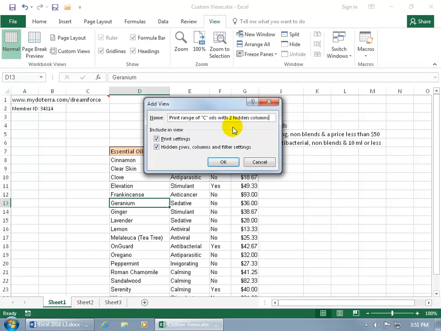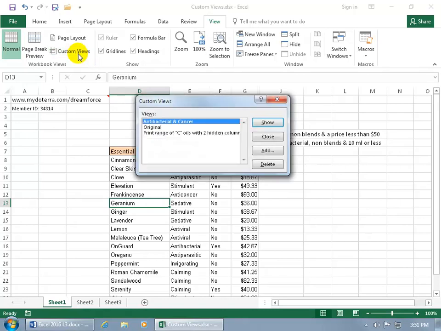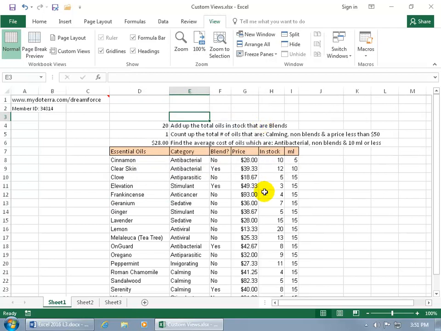Well, you get the idea. For the purpose of this training video, I wanted to spell it out what we did. We have the print range with the C oils and two hidden columns. So I could say H and I. Then click OK. Then we can come up here, click on Custom Views, and we want to see one, select it, click on Show. And there you go, there's the original.